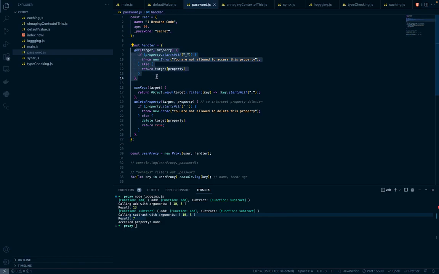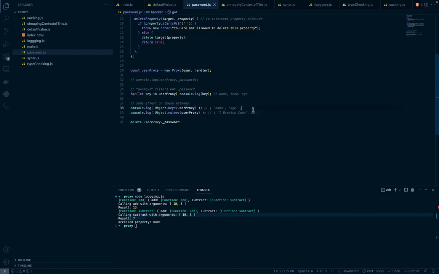You could actually make use of the trap methods provided to you by proxy to prevent a user from performing any action. For example, let's say they want to perform a get, and we are marking our password with an underscore. When they try to access it, the first thing we do is check if the property starts with an underscore.